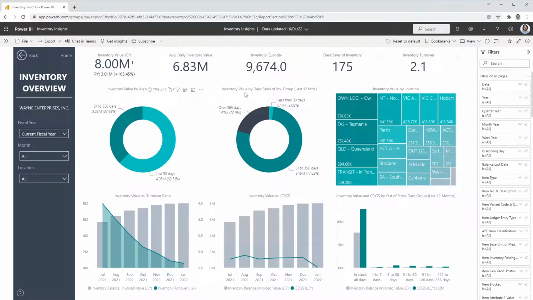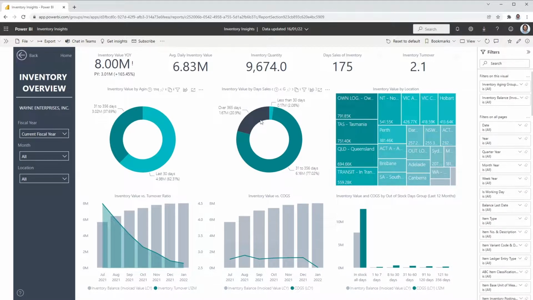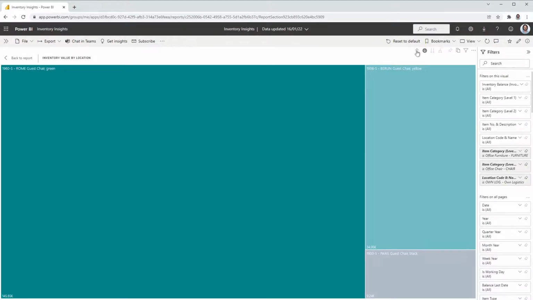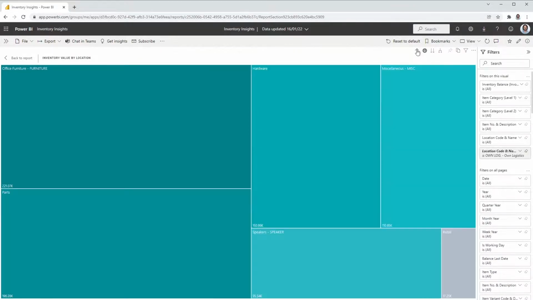The donut charts show the fastest and slowest moving groups of stock and where they are located and trends. The inventory value by location can be broken down by drilling through each of the boxes to reveal exact details of products. Click up.